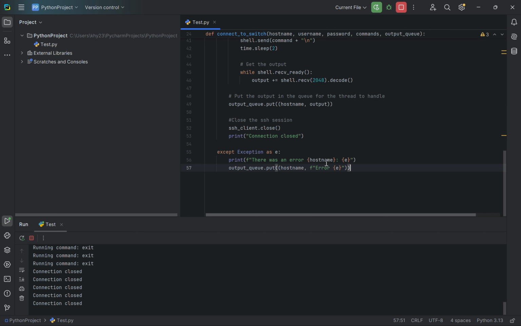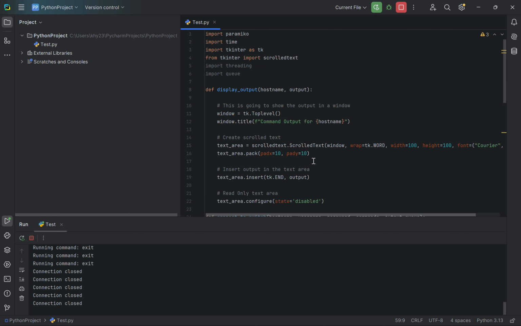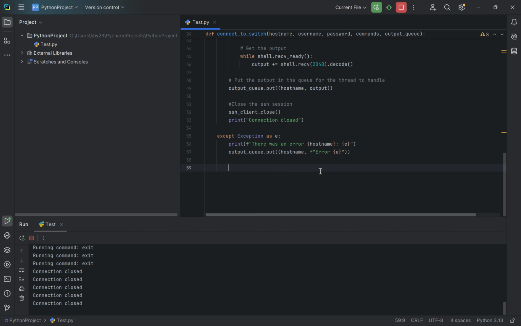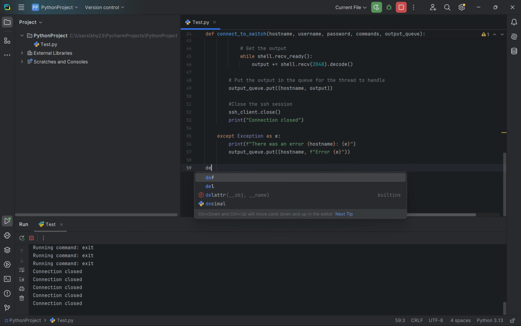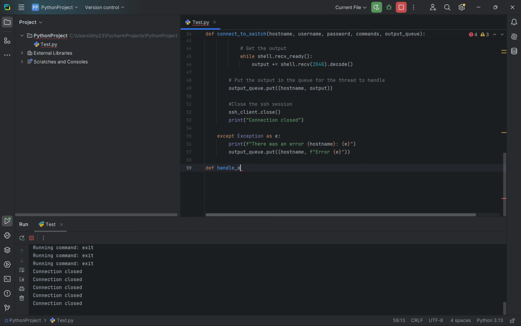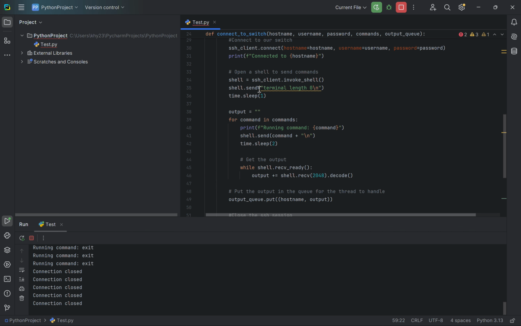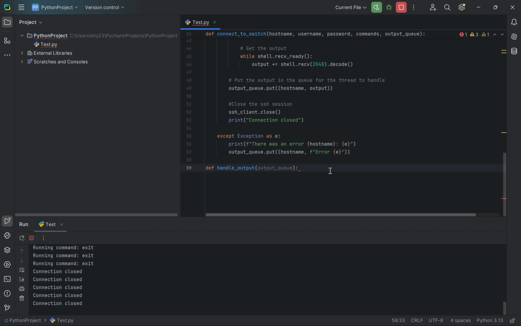Hopefully you all understand what we did there. Now we're going to move on to handling the outputs. We had a function here that displays output, but now we're going to handle the output. So we're going to define another function here, define handle output. This is going to receive the output that we got when we were connecting to the switch, so output q, and it's also going to receive root. This will also be explained later why we're using root here. And then inside this function, we're going to declare another function. We're going to check if there's anything in the queue.